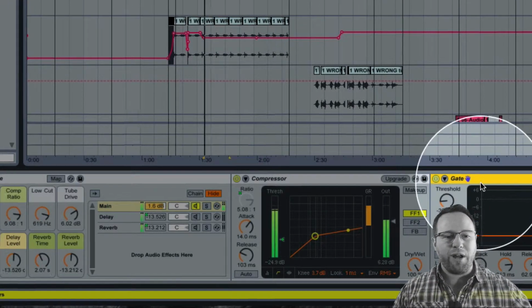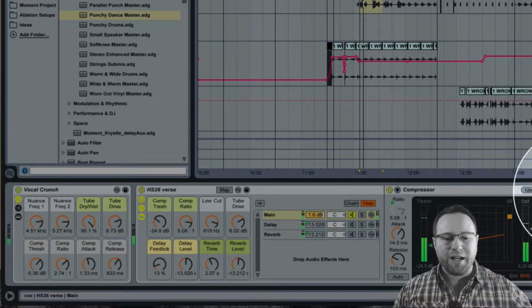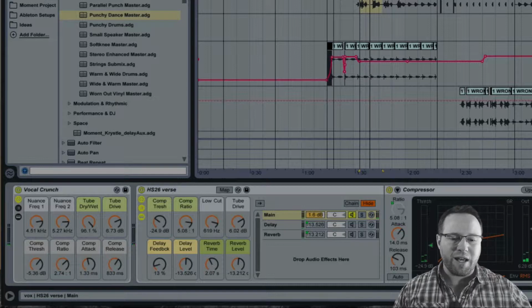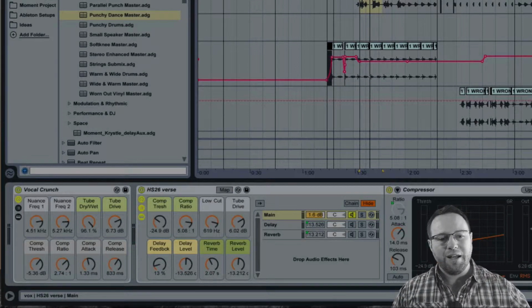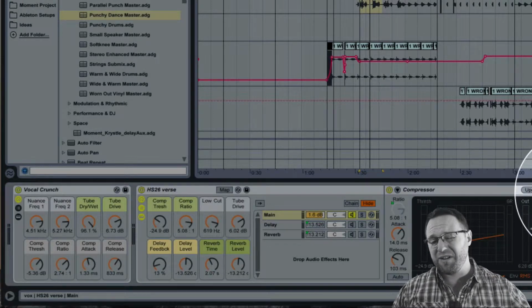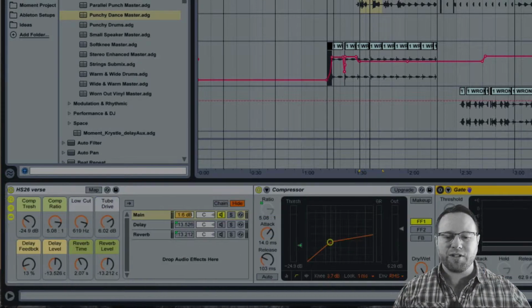The gate is if we have a lot of breathing and stuff. I'm going to take the gate off. I rarely use gates because I usually have a very clean sound. But they're great sometimes. But sometimes if you leave them on, you'll actually hear the gate cutting in and out. So I usually take them off just to be safe.